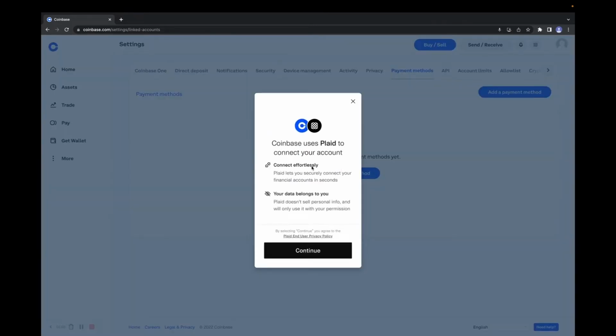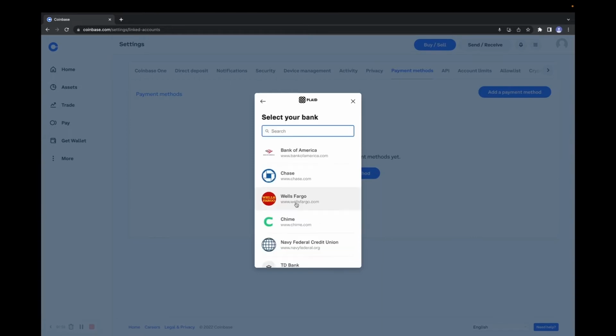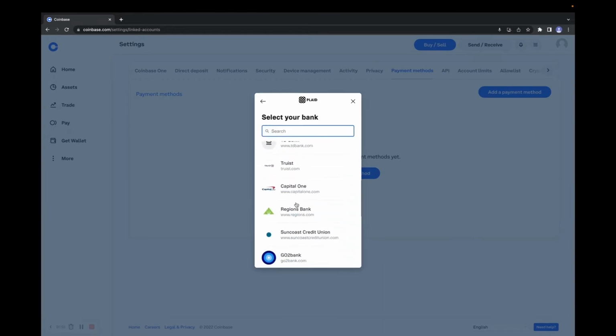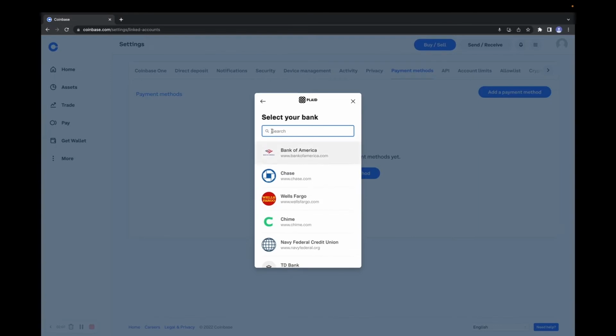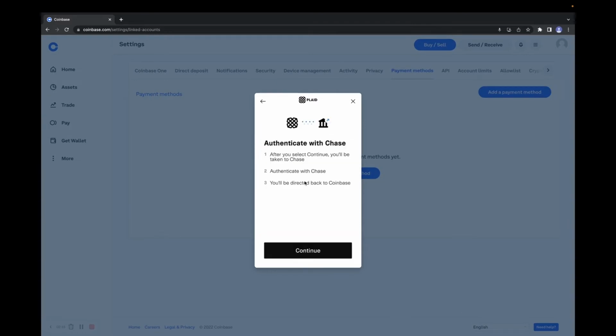Plaid is one of the most secure platforms and it keeps all your info safe, so we can trust Plaid. We're going to click Continue. Now it gives you an option to choose your bank account. If you don't see your bank account here, you can just simply type it in. Most likely, Plaid supports your bank account and you'll be able to find it. So we're going to go with Chase. And now we have to quickly authenticate our bank account in order to proceed. So we click Continue.